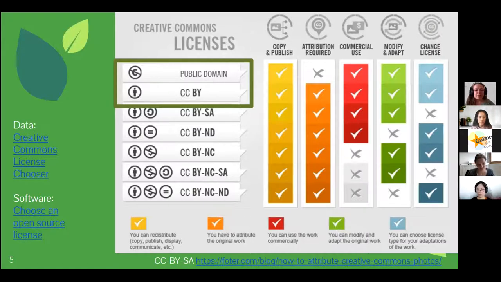But if you would like to enforce that a bit more, you could use the CC BY license. So that allows the same things as you can see in the slide as the public domain, but it also ensures that the reuser should cite you or credit you. And then the further down you go with these licenses, you see that they get a little bit more restrictive.